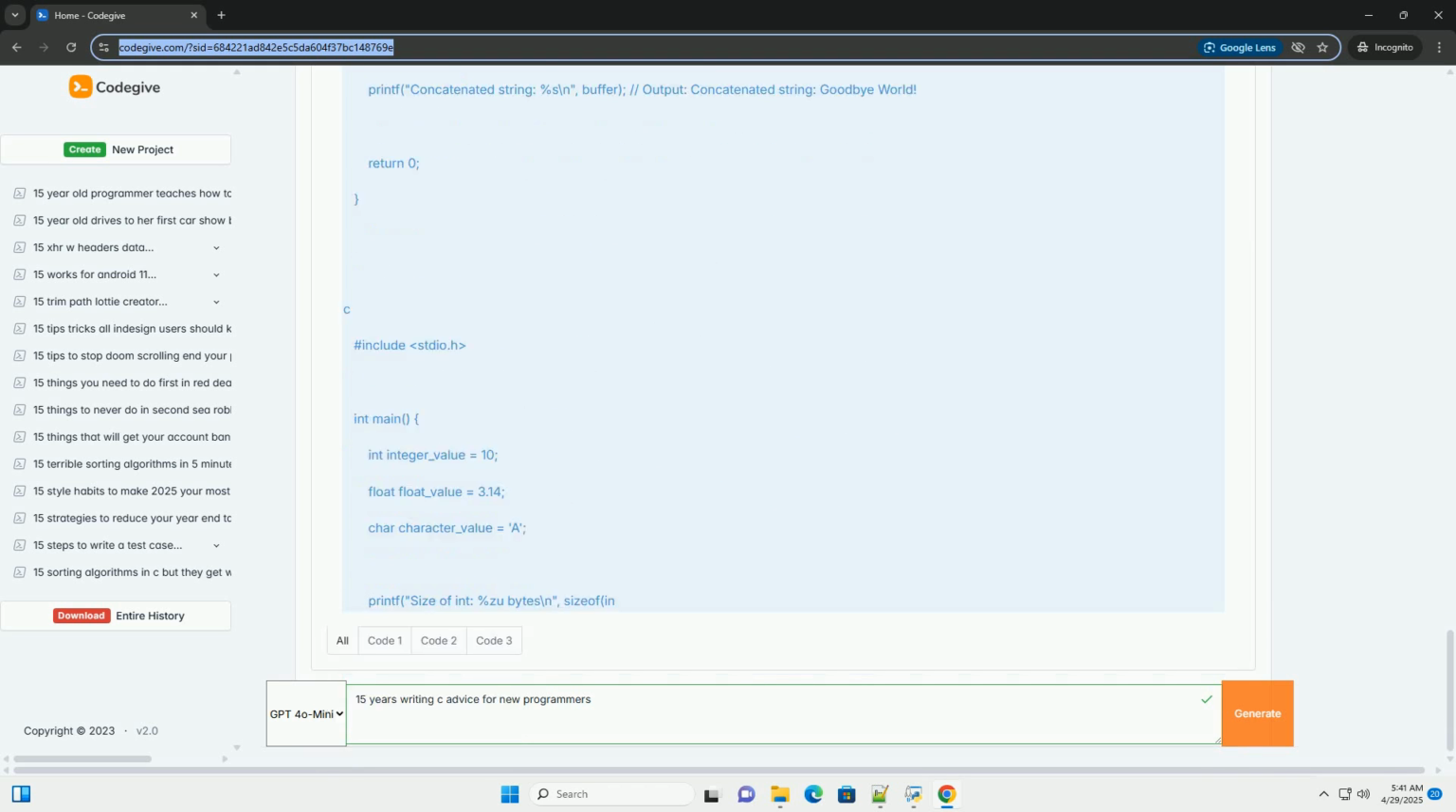9. Preprocessor directives. Commands that are processed by the preprocessor before compilation. #include includes the contents of another file, usually header files. #define defines a macro, a symbolic constant or a code snippet. #ifdef, #else, and #endif: conditional compilation. #pragma: compiler-specific directives. To compile with the debug macro defined, you typically use the -D flag with your compiler.